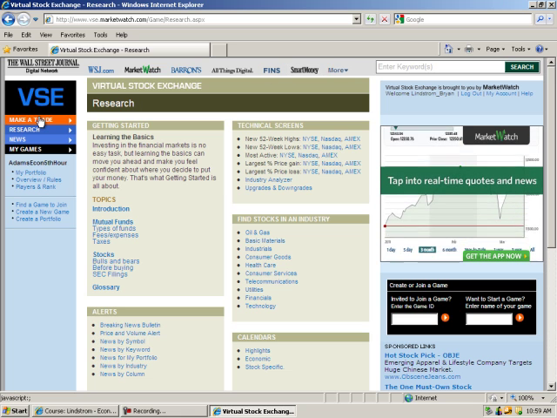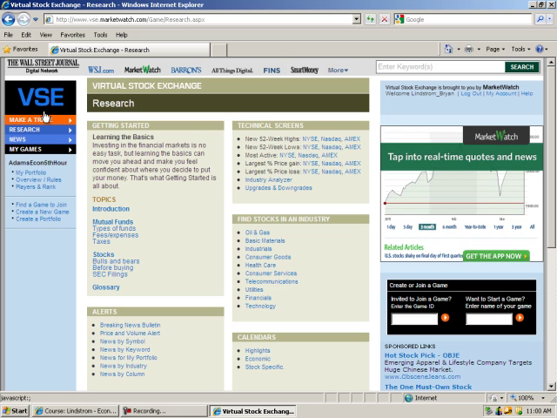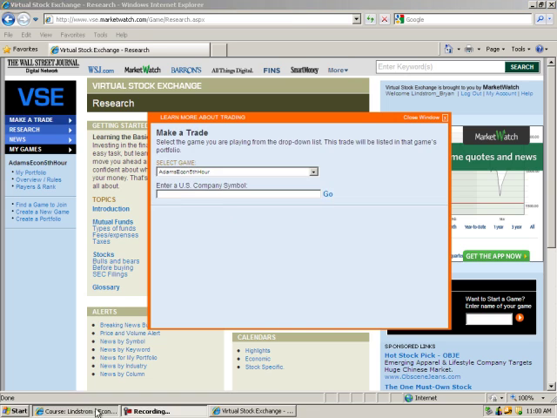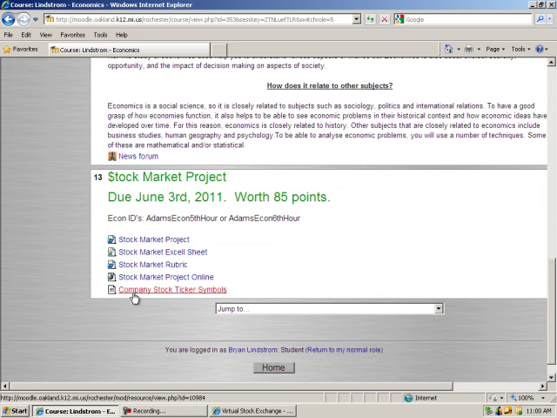When it's time to actually go and make a trade, if you want to actually buy something, you're going to click on this Make a Trade button at the top left. When this button pops up, it's going to allow you to put in the ticker symbol for whatever you want to invest in. And while this is loading, I found a website down here at the bottom called the company stock ticker symbol. So if you're trying to look for a particular company, you can click on that website and it'll allow you to type in the name of the company and will give you the ticker symbol. It's a pretty easy thing to use.